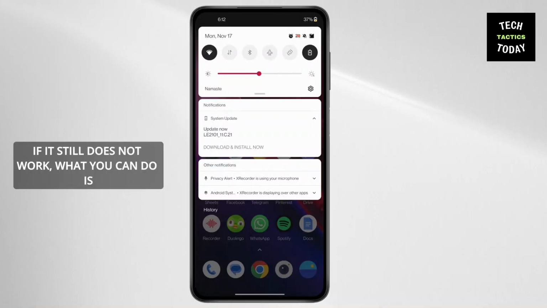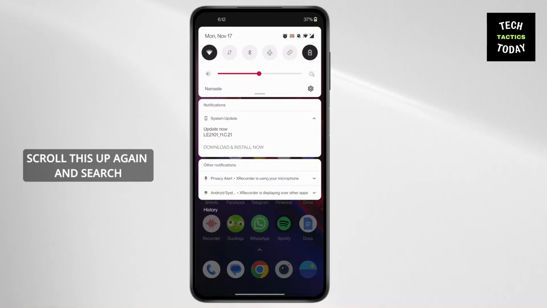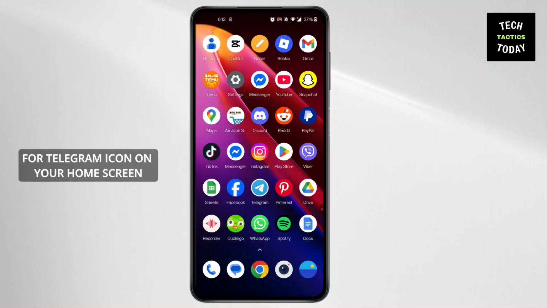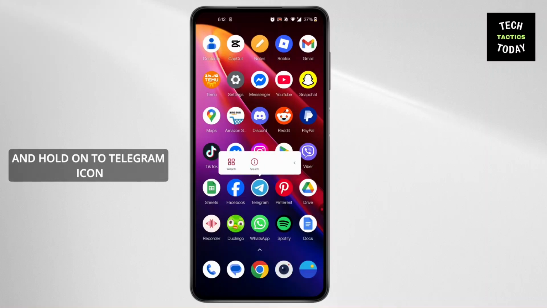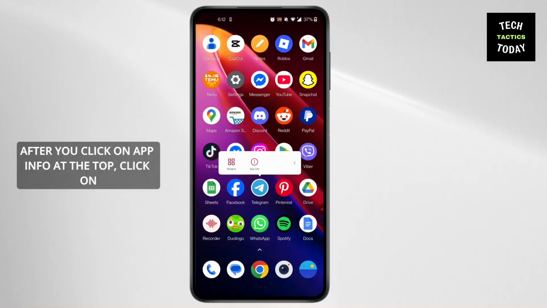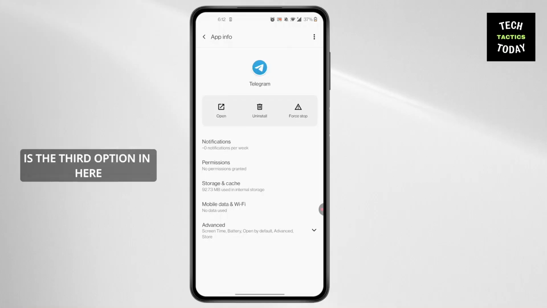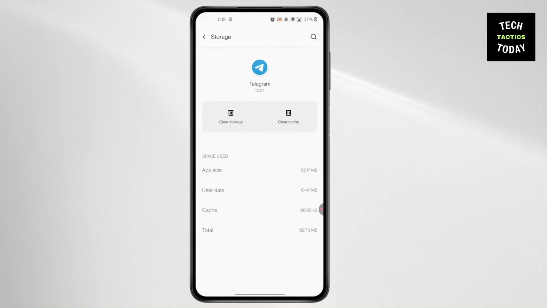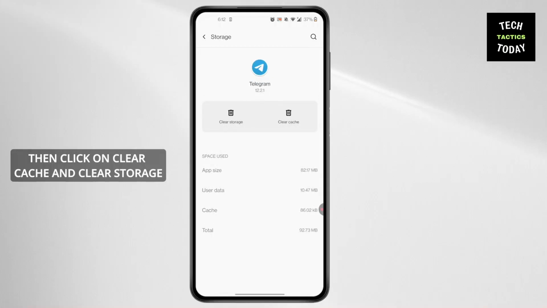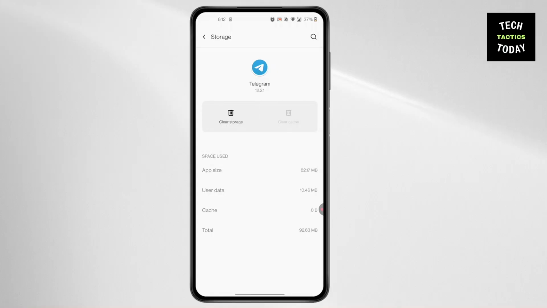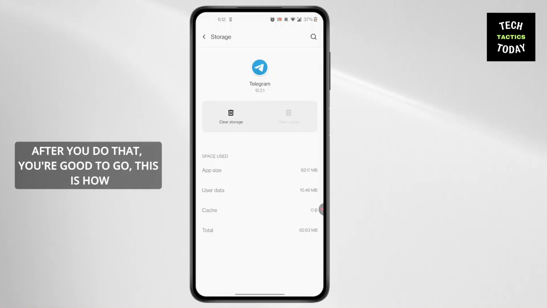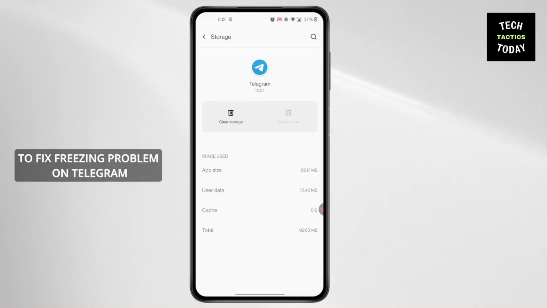If it still does not work, what you can do is scroll this up again and search for a Telegram icon on your home screen and hold on to Telegram icon and click on app info at the top. After you click on app info at the top, click on storage and cache, which is the third option in here. Then click on clear cache and clear storage. After you do that, you're good to go. This is how to fix freezing problem on Telegram.